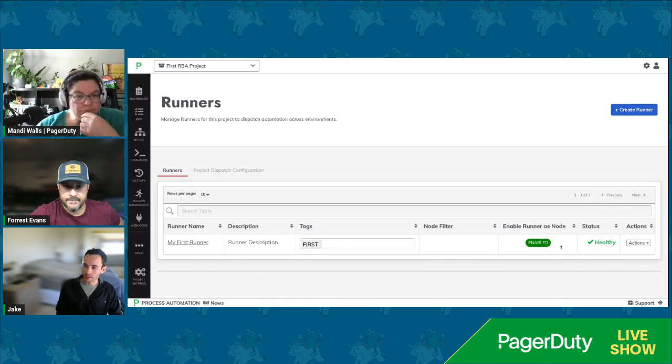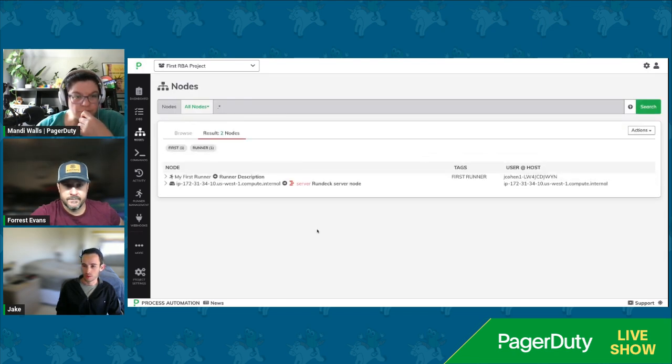So that's all fine and dandy, but what the enhancement brings is this new column called enable runner as a node. And what that has done is it's actually added the runner's host as a node to our node inventory. So when we go into our node inventory, we actually see a node called my first runner. And we see it has a special little runner icon next to it. So it tells us that it is a runner node.